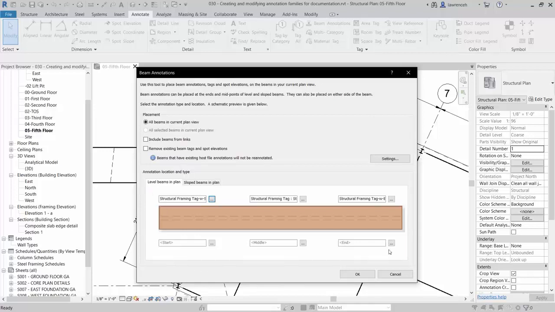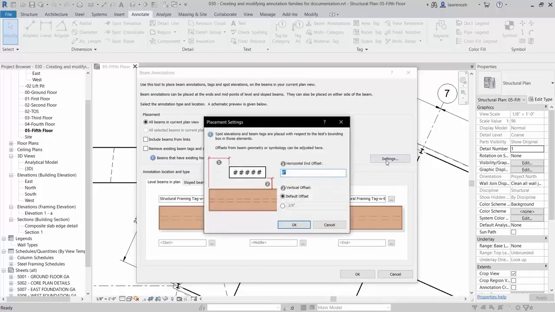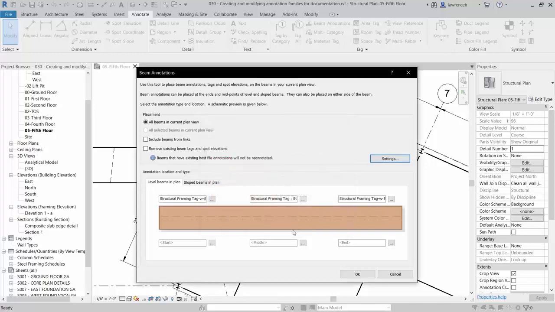Before we go ahead and set this area up, you'll also notice here we have placement settings. This configures the distance of the tag or the level from the end of the beam, also the vertical distance from the edge of the beam. You'll notice the default value is 3/8, but of course I could change that if I wanted to. Let's go ahead and select OK to placement settings.